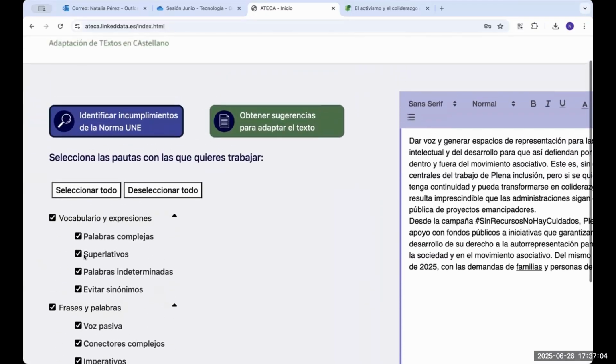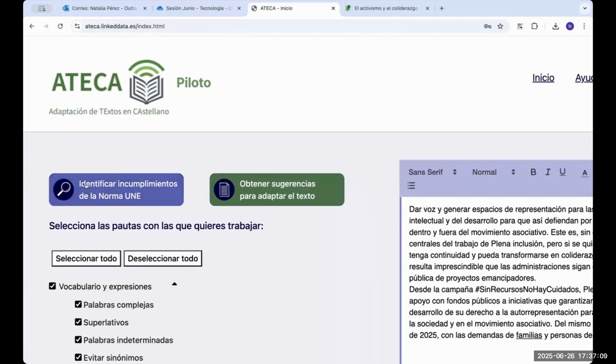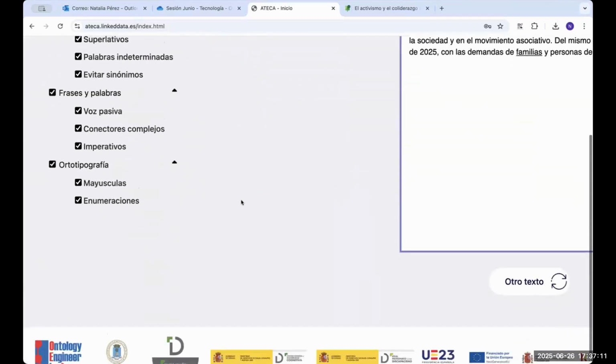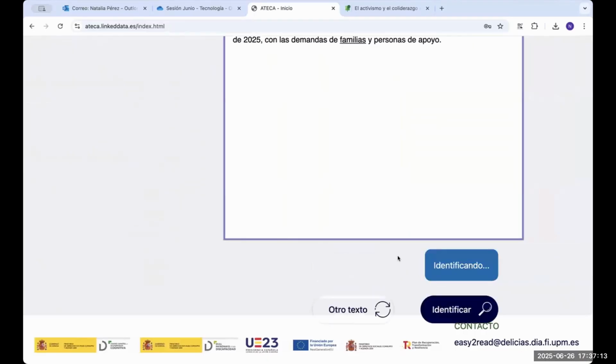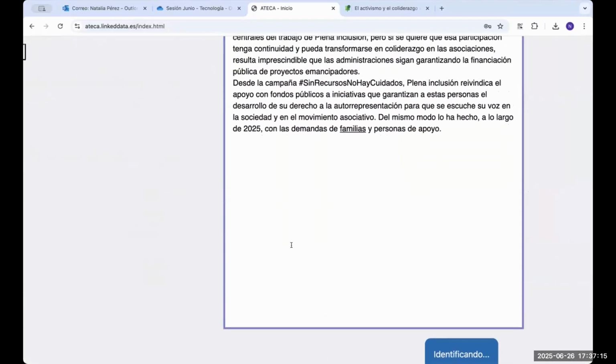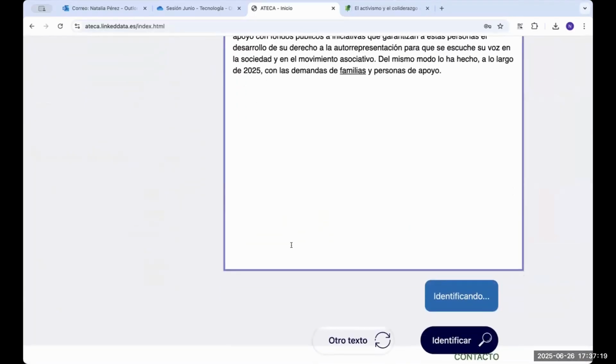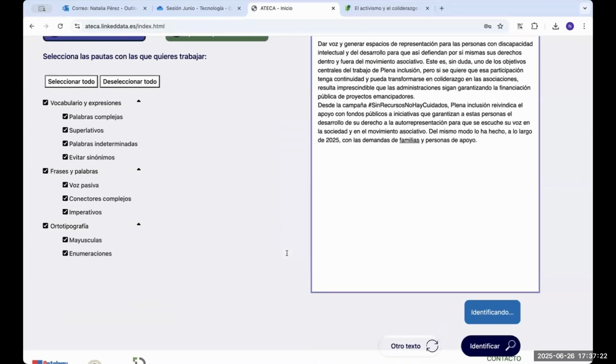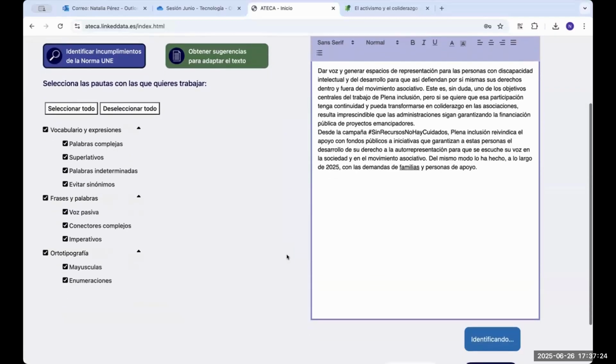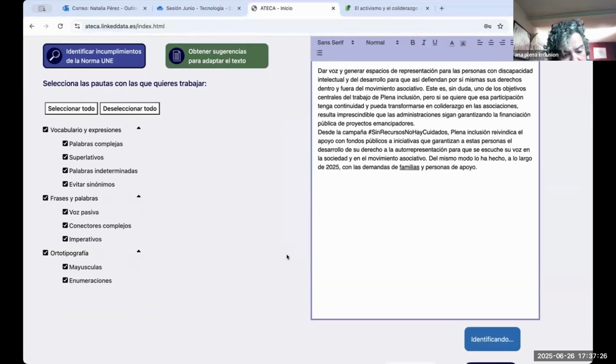So we can mark one of them or we can select all of them. Ateca offers these two options on identification. Then here we click identify. This is the text we copied and pasted into the tool. It takes a little while. You have to be patient.